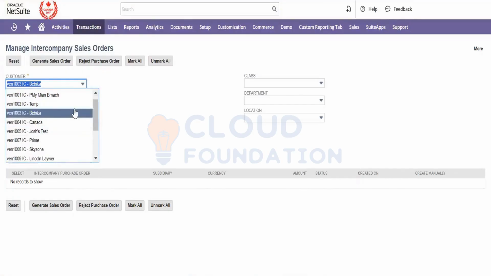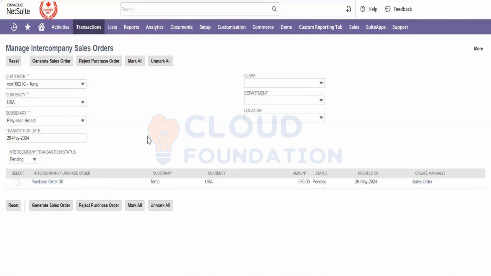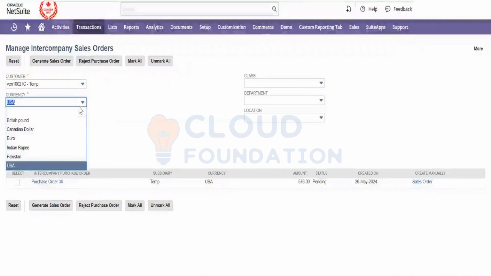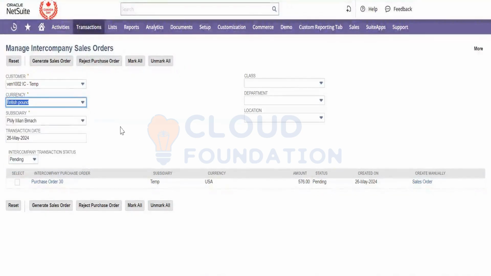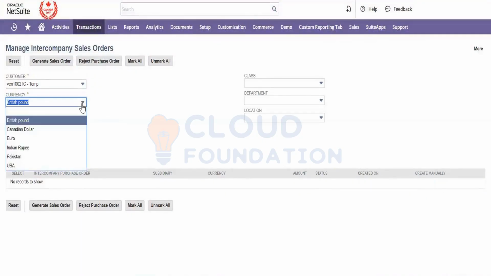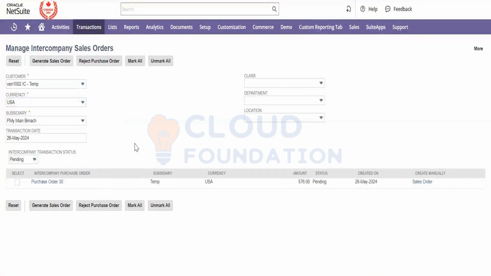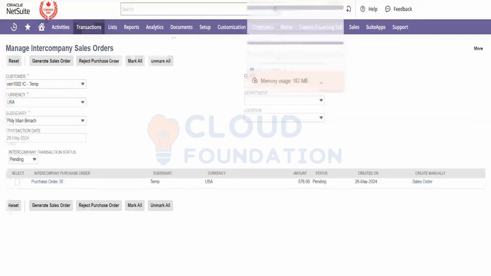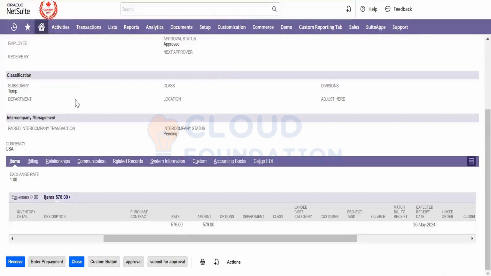You're supposed to select the temp customer because that is what is there on the purchase order as a presenting subsidiary. And then you would also get an option to select your currency. Even if it's like British pound or something, you won't be able to find your transaction. It has to match the transaction currency which is there on the purchase order. In the purchase order, the currency of this temp subsidiary is USA. Only then you will be able to see that.